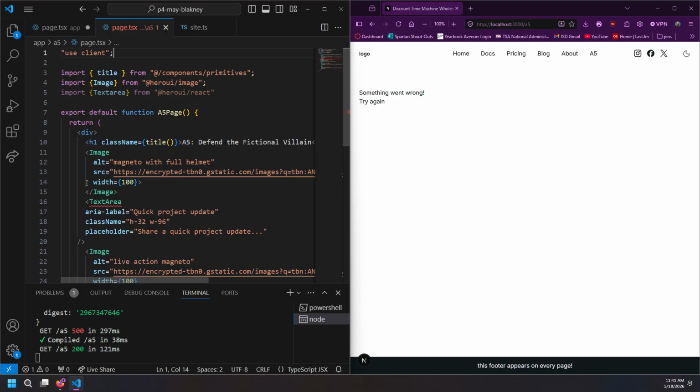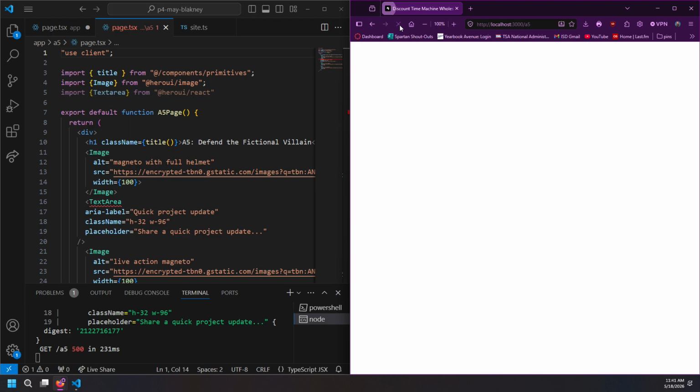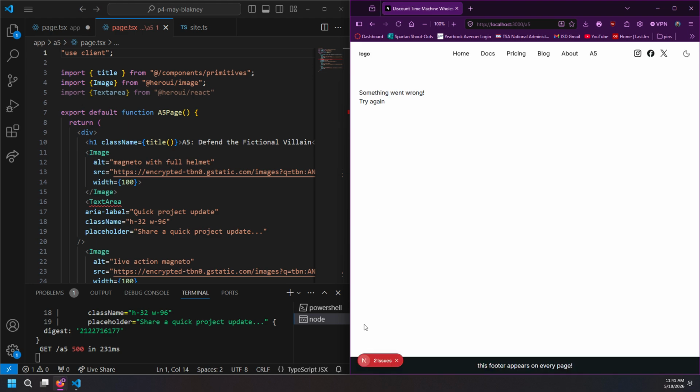See if that does anything. Nope, that hasn't quite fixed it, but I can see in my terminal down here that we have a green 200. That means something's loading. Oh, never mind. It stopped loading.